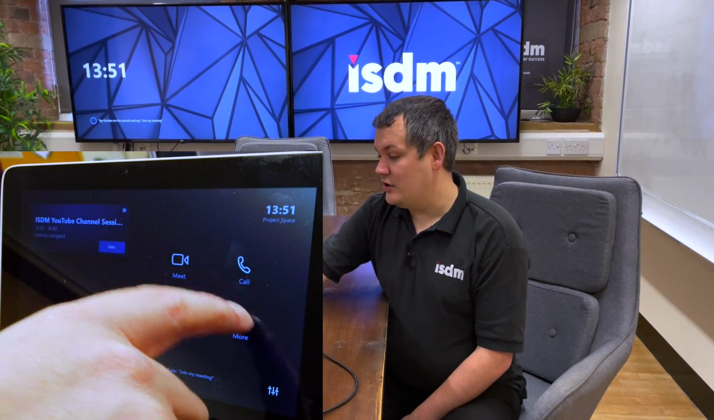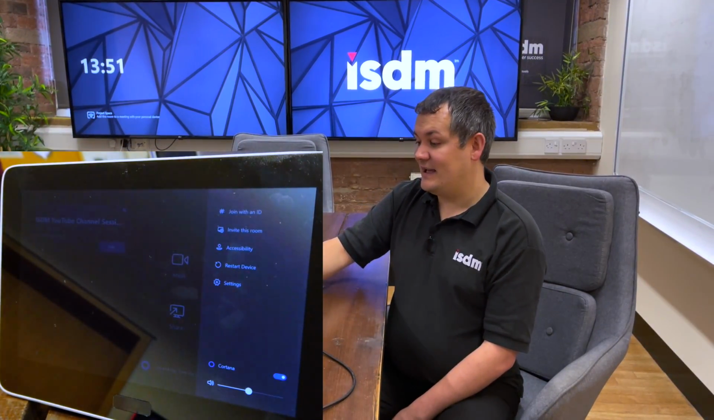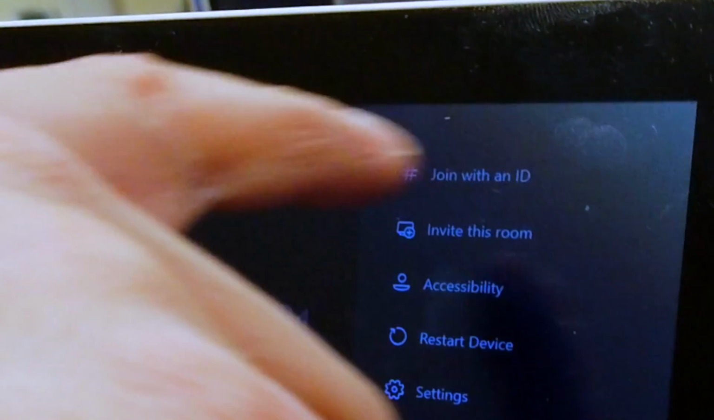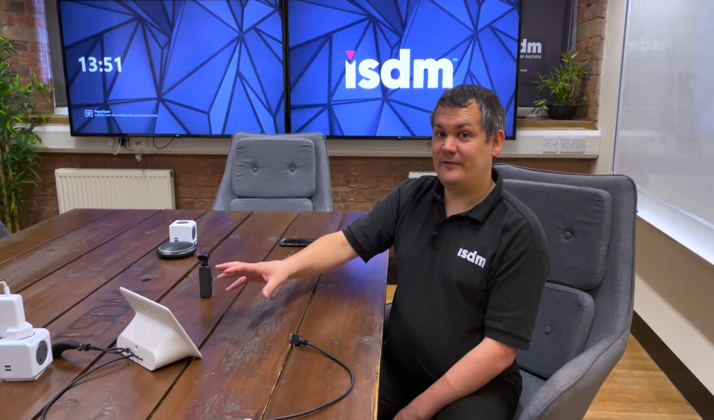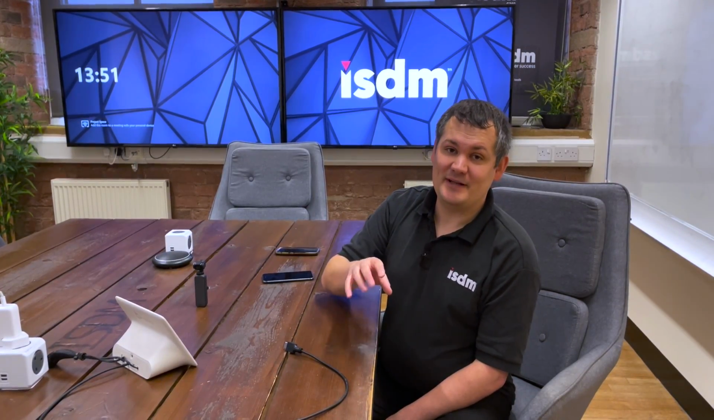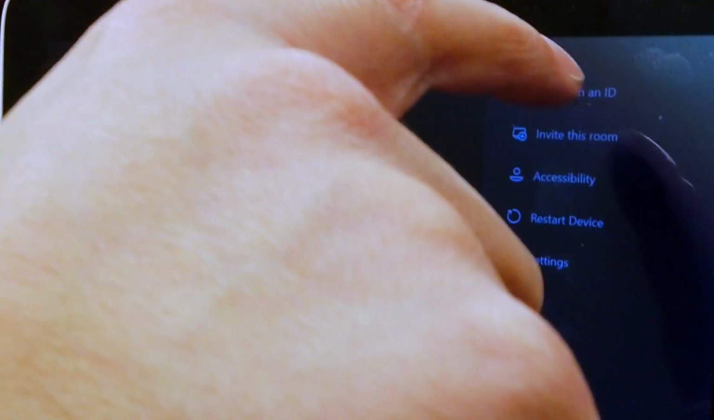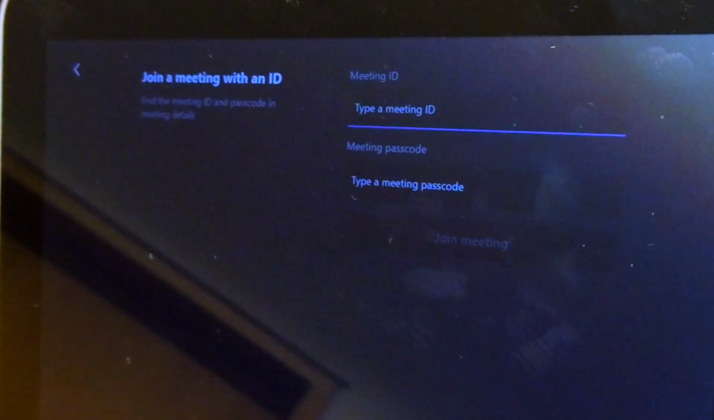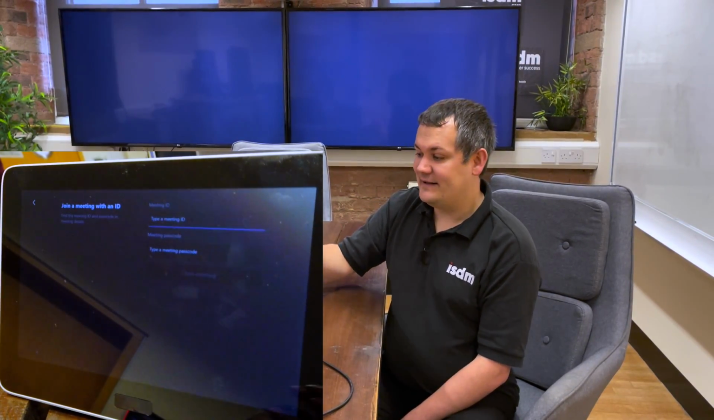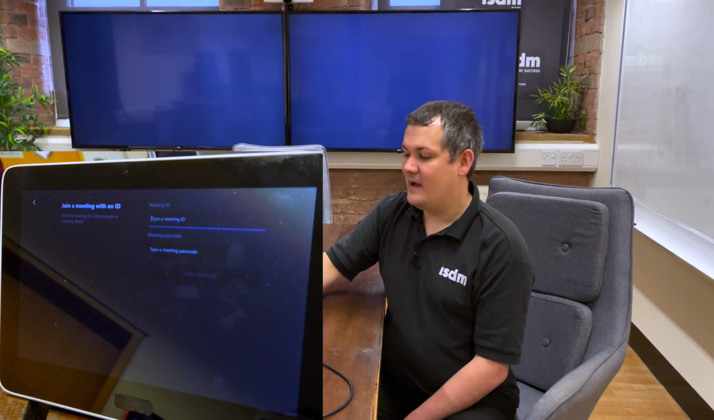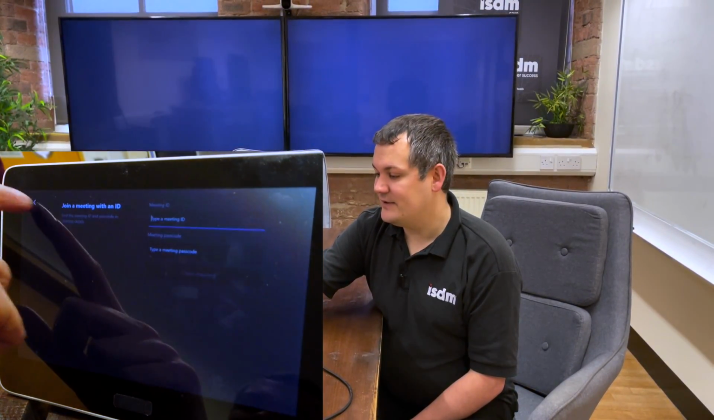There's also an option here if I go into the extra settings page to join with an ID. This is quite a new feature. It's only been out for a few weeks. But you might have noticed on your Microsoft Teams meetings now, there's also a meeting ID that's populated. And if I click join with an ID, I can then type in that meeting ID and that passcode. That'll let me join the meeting using the meeting ID.